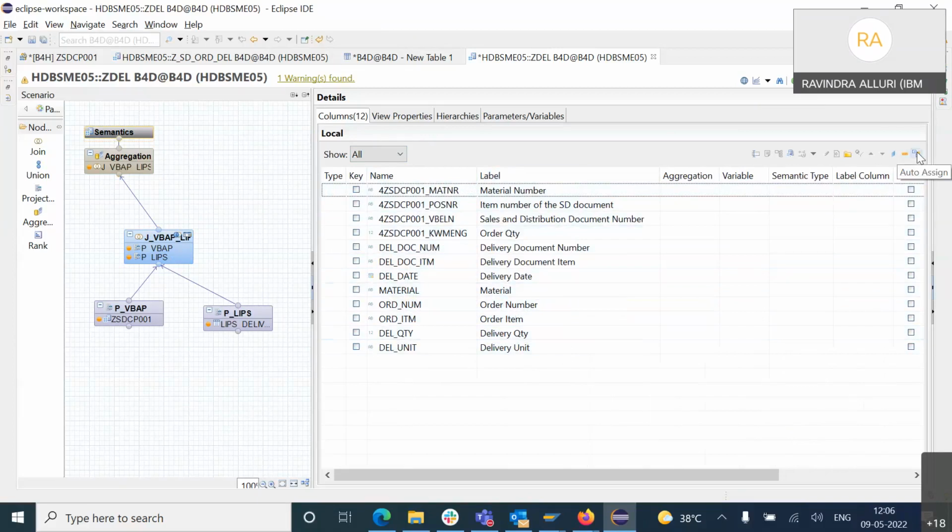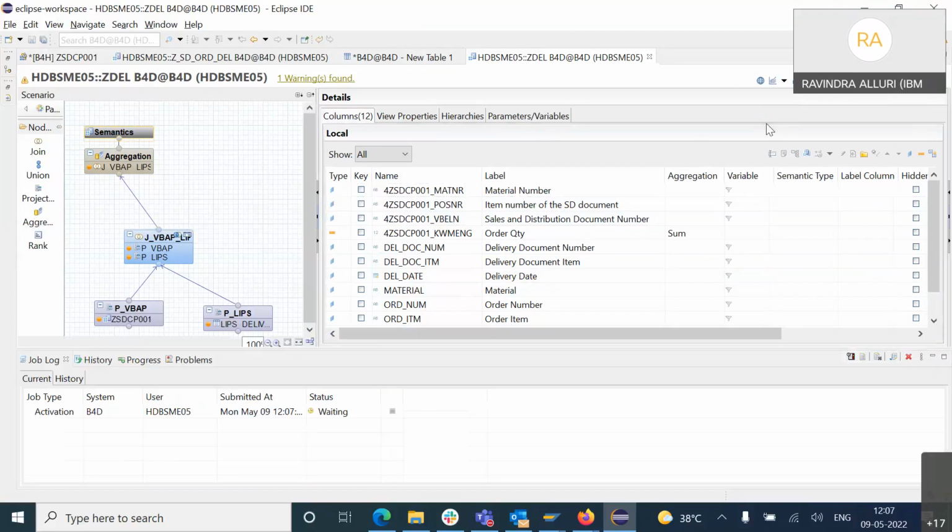Now I'll propose it to auto assign. So order quantity and delivery quantity are the measures. The rest are all attributes. I don't want any parameters for now. Activate it. Activation is running.